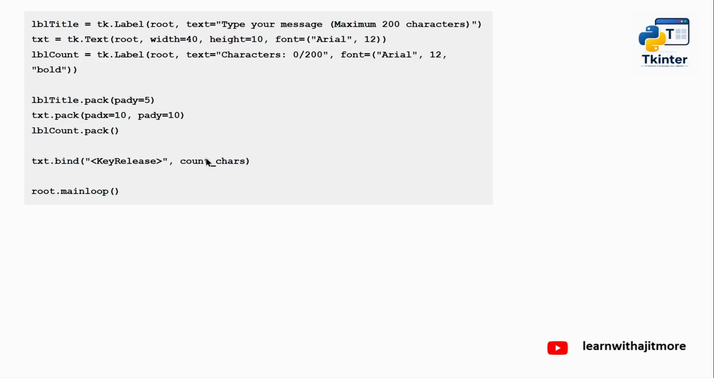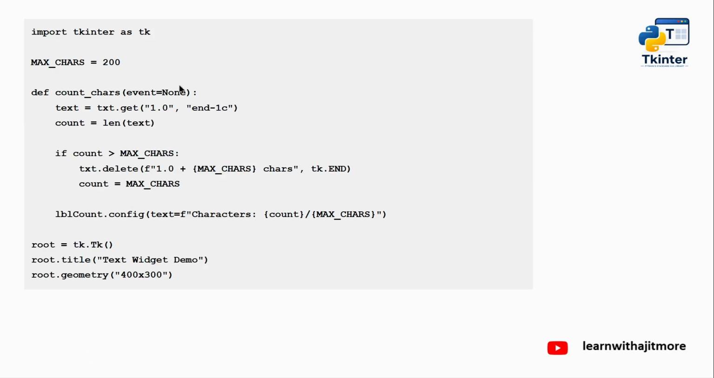Okay. Now how this function will work. See, I'll show you. First, what we have to do is get the complete text, whatever is typed. And I've just created one variable called maxchars equal to 200. This is just a variable in which the maximum size is kept. Now see here, this function count_chars will receive an event object.